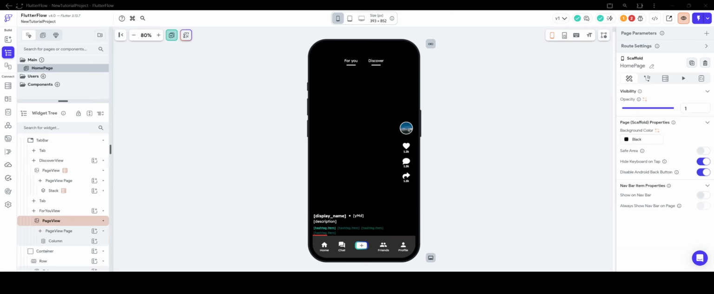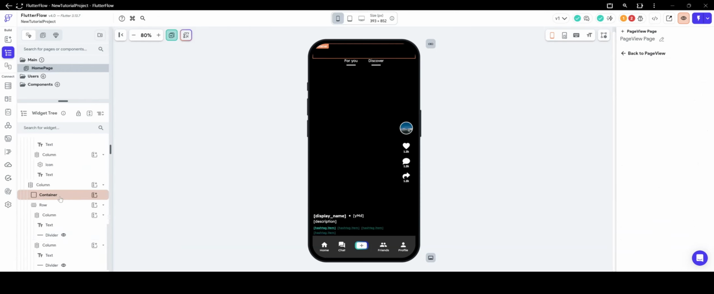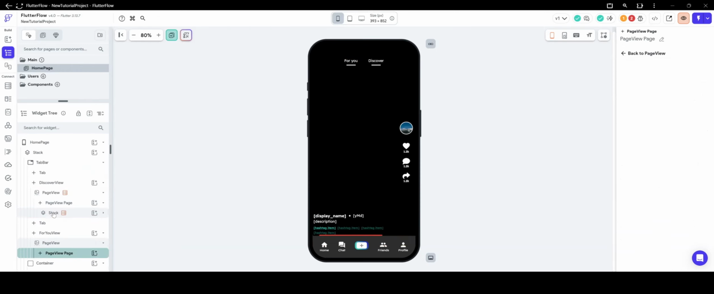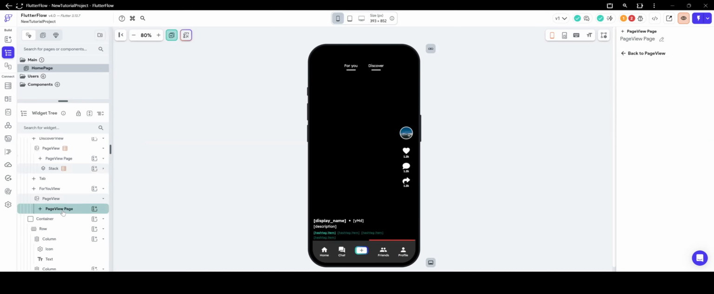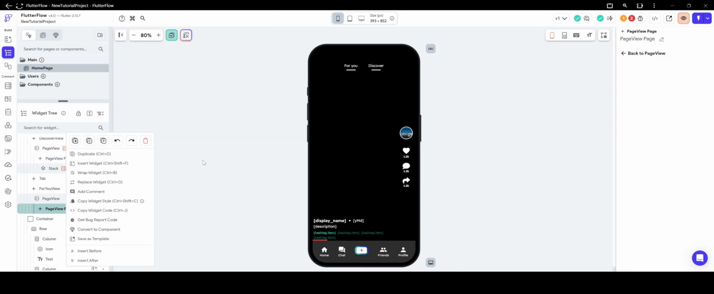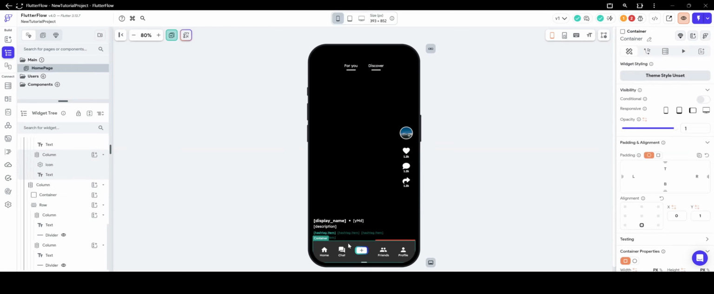Let's see. We've already got a page view. It looks like I already dropped a column in there, which I can just get rid of. We're just going to drop this in here. So I'm going to grab our stack and copy it, and then go to this page view and paste it. So that should be in there now. We shouldn't have any overlap, so it's not going to mess with anything. And this should still be on the front, but let's just make sure, bring it to the front. It looks like it's still set up right, so should be good to go there.